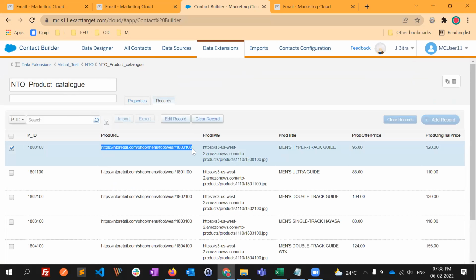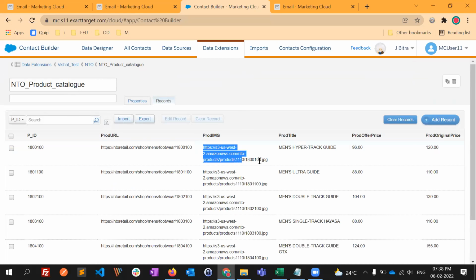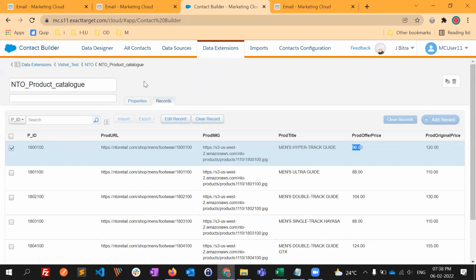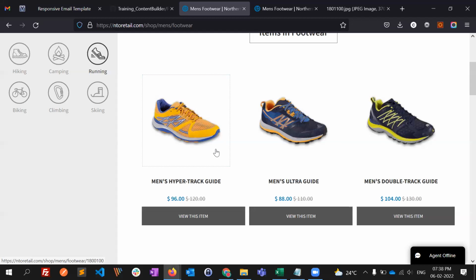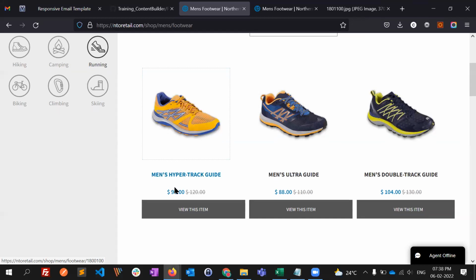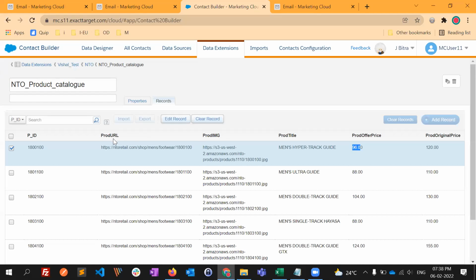Product URL is the product details page, and every product will have its product image, the product title, the offer price and the original price. This is the product image, and this is the product title. This is the product offer price. This is the original price, and whenever someone clicks on this image or button, where they will land is the product link, the product URL.